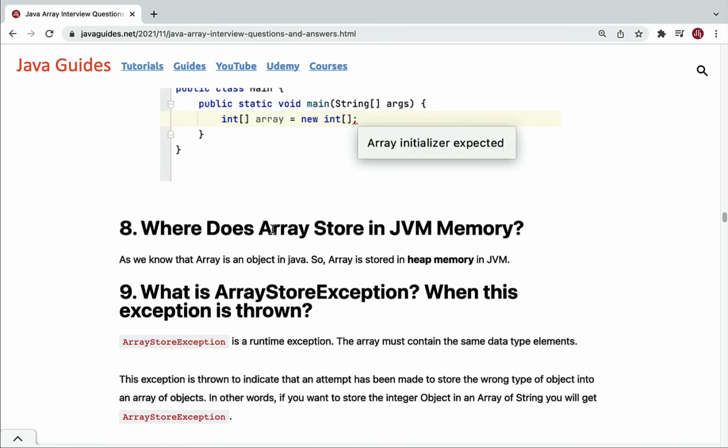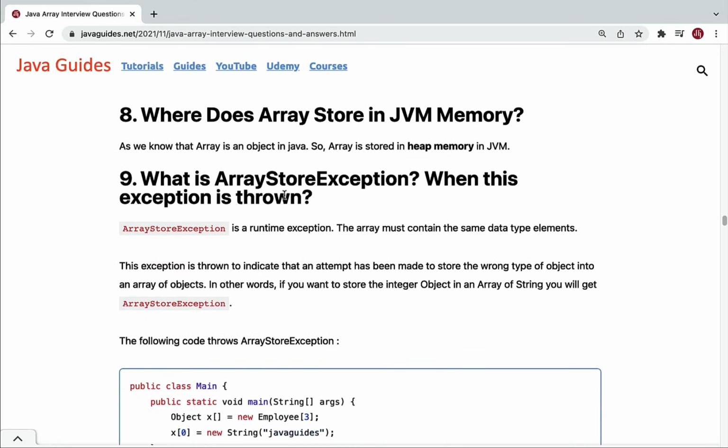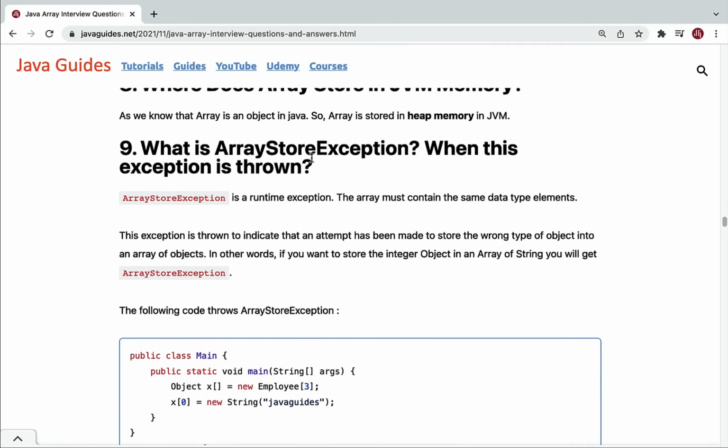Alright, next question is, where does array store in JVM memory? Well, as we know that array is an object in Java, right? So all the objects in Java are stored in a heap memory. That's the reason array is also an object, so array should be stored in a heap memory in a JVM. Alright, as we know that array is an object in Java, so array is stored in a heap memory in the JVM.